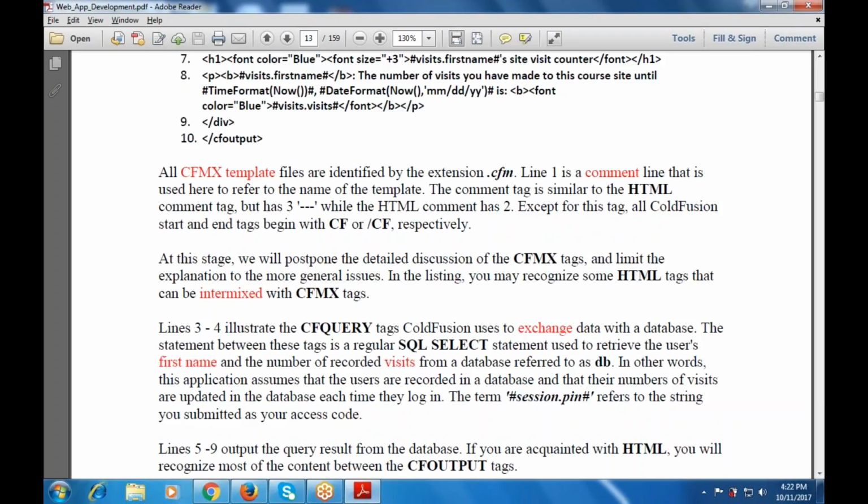Then lines 3 and 4 illustrate the CFQUERY tags, and they are used to exchange data with the databases, and the statement between these tags is a regular SQL statement. So this is given as an SQL statement that will be used to retrieve the user's first name and the number of recorded visits from a database, also referred to as DB.